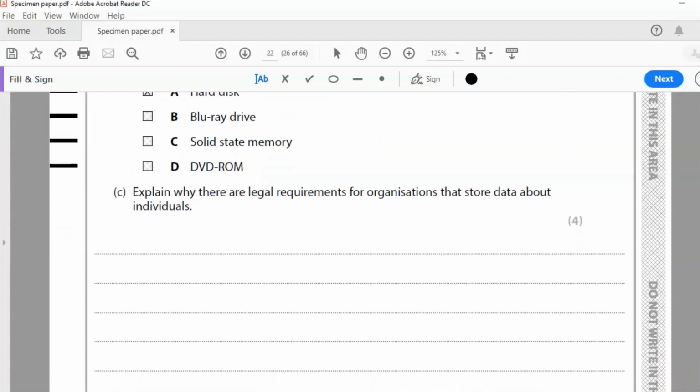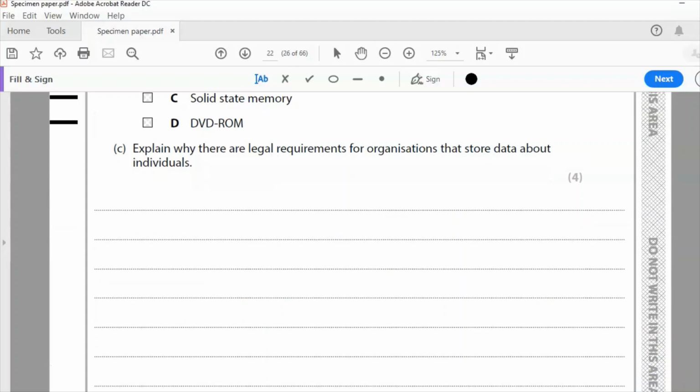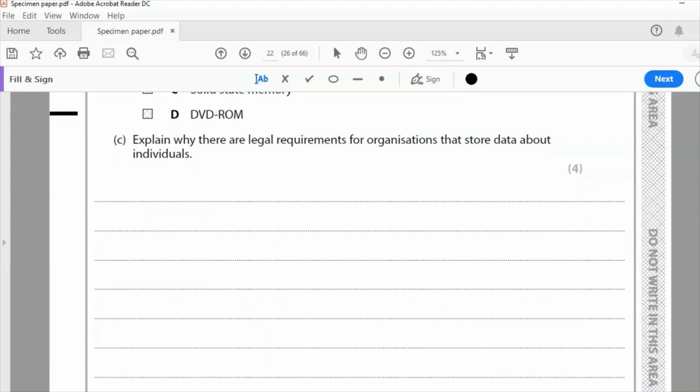Question C, explain why there are legal requirements for organizations that store data about individuals. Well, particularly in the UK, the fines can be unlimited thanks to new regulations, GDPR regulations, that if organizations store data about someone, it can be any organization, company or NHS, whoever, if that data gets leaked out, if it gets into the wrong hands, then the fines can be unlimited.